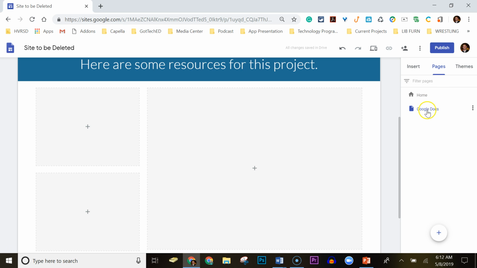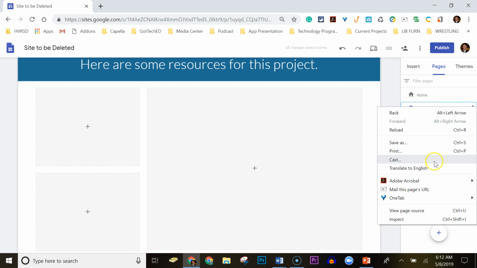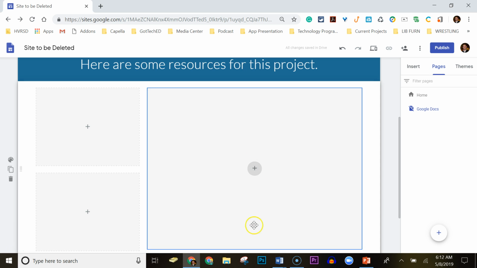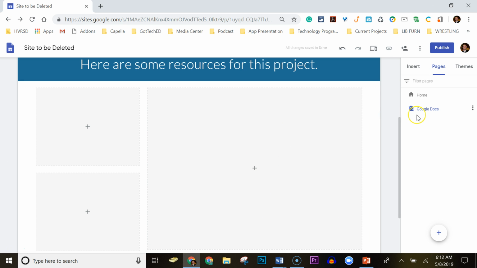Now, a cool thing about the pages section of Google Sites is the fact that it gives you the ability to work ahead but control what people see. What I mean by that is if you click on these 3 dots to the right of your page, you can hide from navigation, which means you as an editor, you could see this, but no one else can.